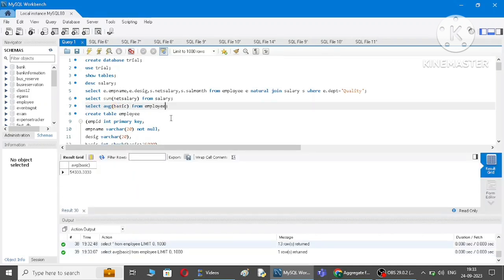Suppose you don't want the entire average, you want the average of employees who belong to HR department or quality department. You can also add conditions where department equal to quality. The basic pay is 61,000. So previously we calculated the basic pay of all the employees. Now I have restricted to the basic pay of quality department alone.